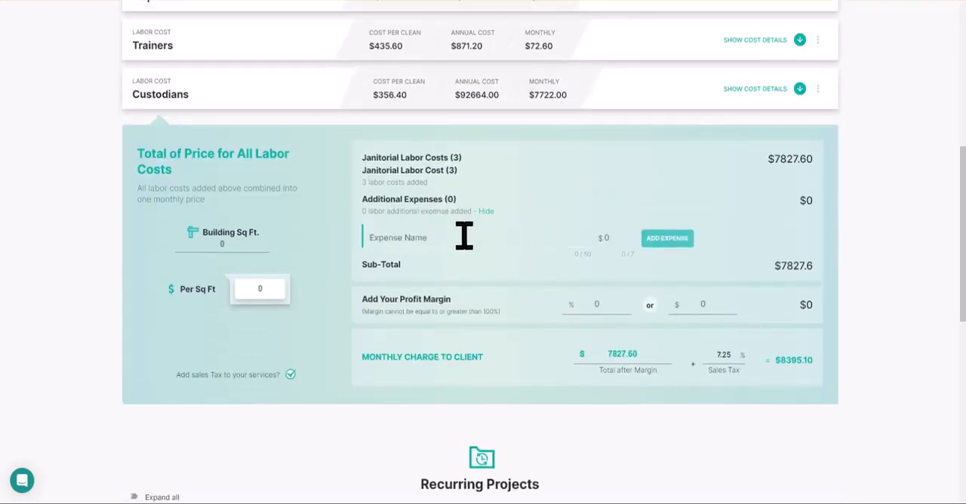Then we're going to add additional expenses, right? We all have to clean with cleaning supplies unless you're cleaning with air. So that is a direct cost. Let's say it's going to be $100 a month for that.